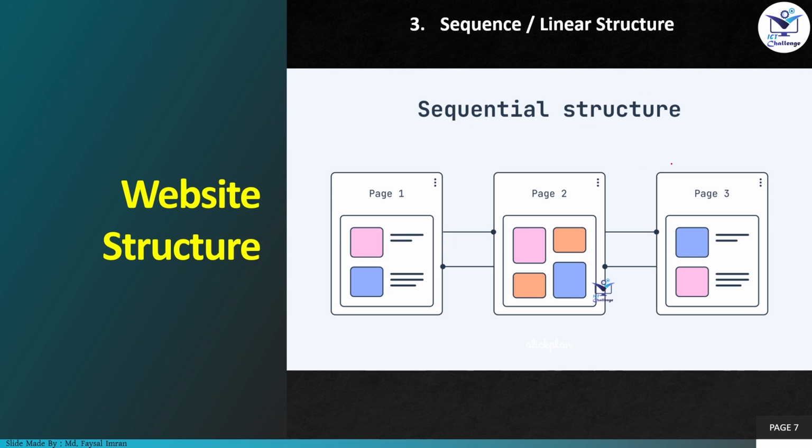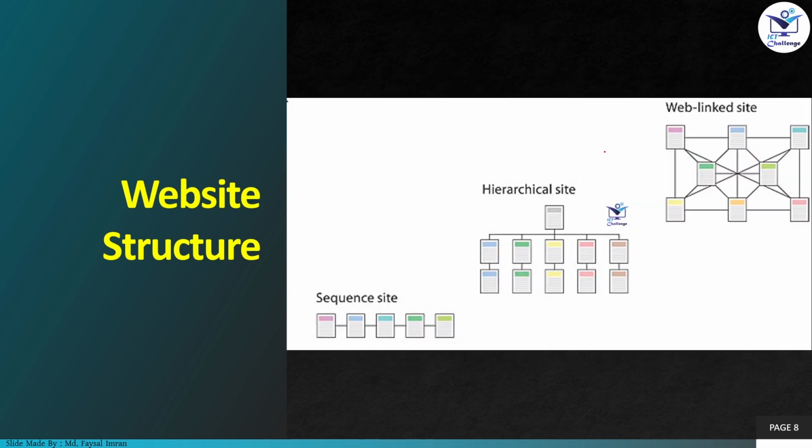If you want to change your Facebook name or your birth date in your Facebook, then at first you have to go to the setting option, then you can go to the general setting, then privacy, and then you can change the name. And you can't come back to the home page directly, you have to click on the back button and you can go back, then finally you can reach your home page. So this is how sequence or linear structure works.